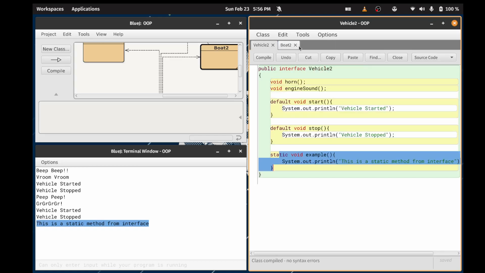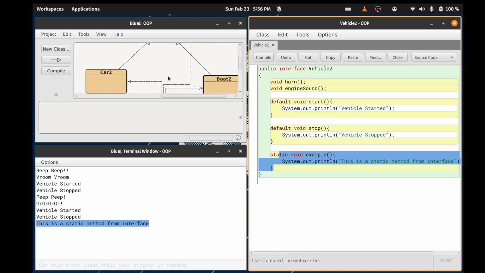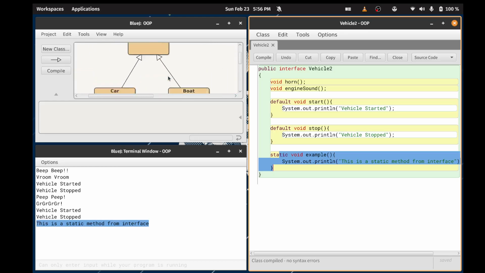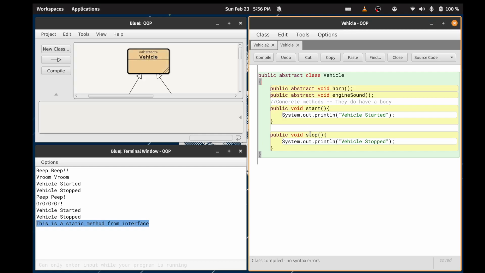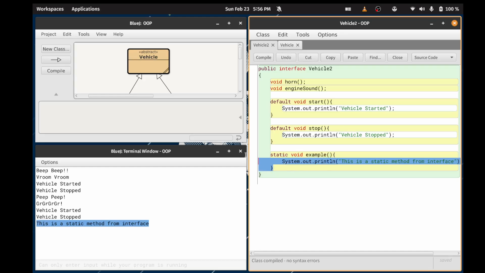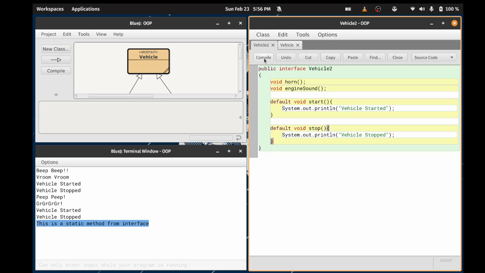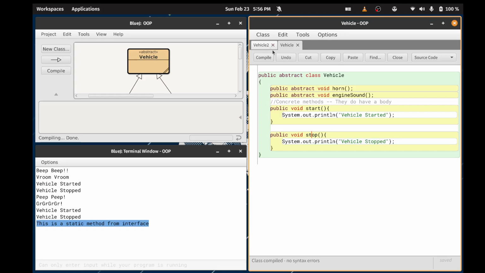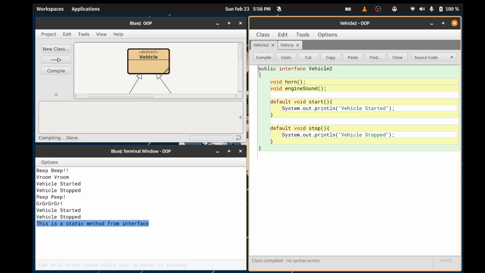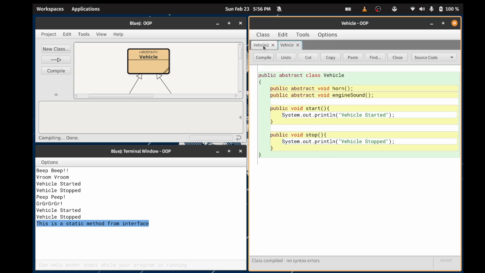If I open Vehicle2, which is an interface, and then I open Vehicle1, which is an abstract class, do you see there's not really much of a difference? Yeah, just the static thing. If I just remove this and compile this, what do you see? Not really much difference, is it? Both have abstract methods, horn and engine sound.